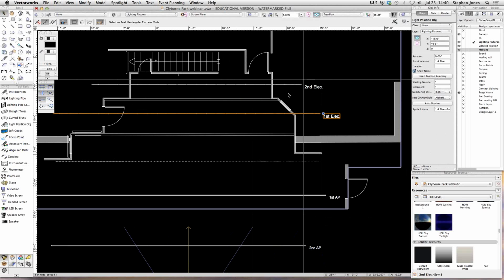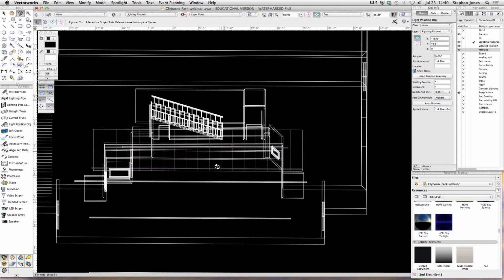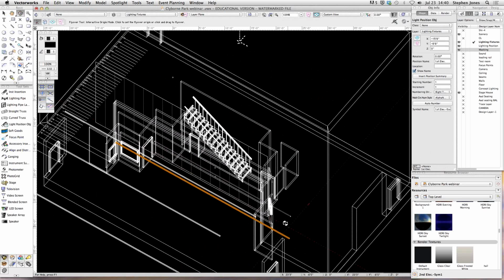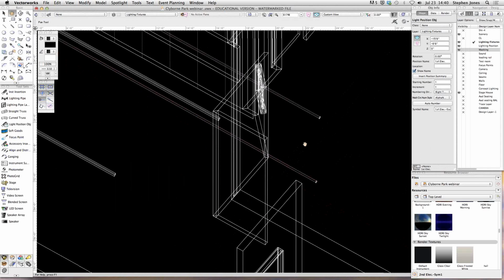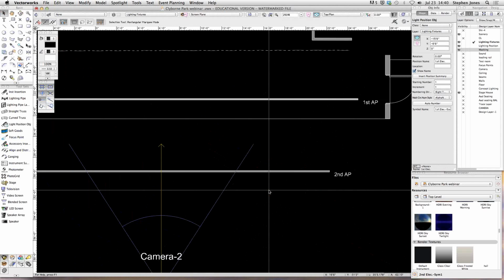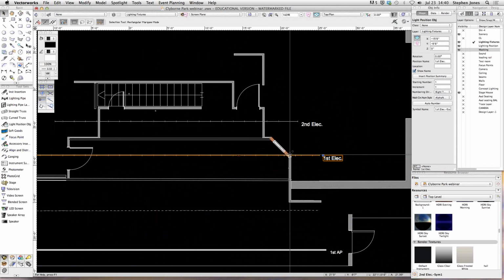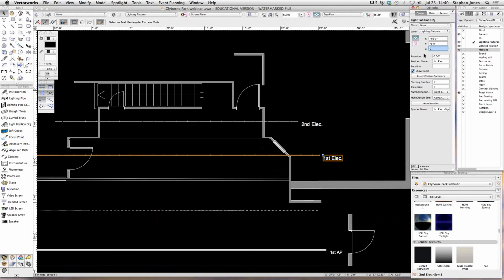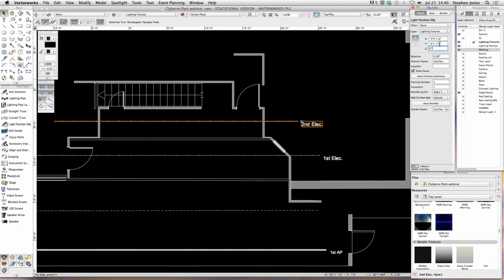Now, again, we still need to, because we're working in 3D, and as you see when we switch to 3D, it looks like it's actually a lighting batten or a pipe. We still need to set the Z height for each one of these positions. We'll start with the first electric, and I'm going to go to the Object Info palette, and I'll set this Z height at 20 feet. And I'll take this one, second electric, and I'll set this at 18 feet.